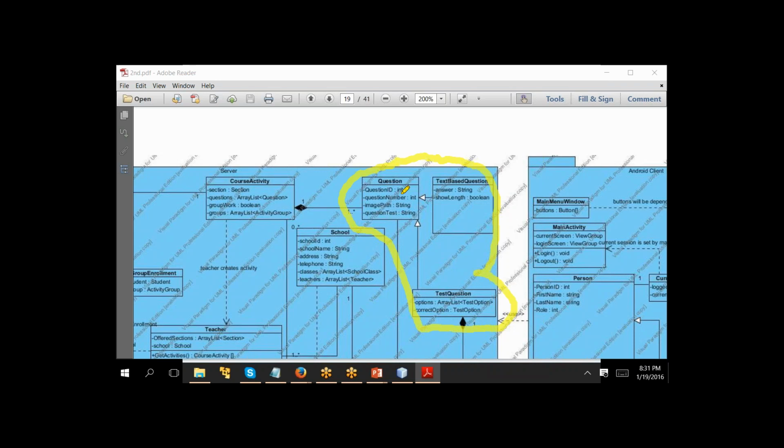Can I get a quick response? Based on your understanding, can you please type in your responses? From this, which one will you make abstract and which one will you make concrete? Quick.